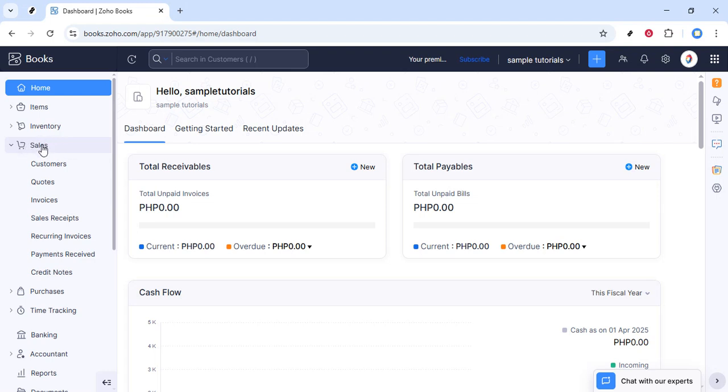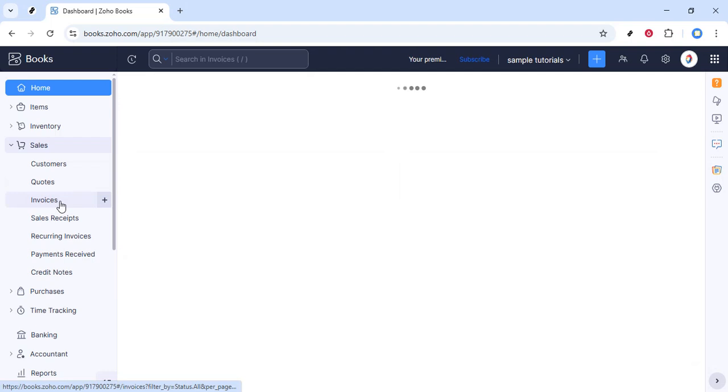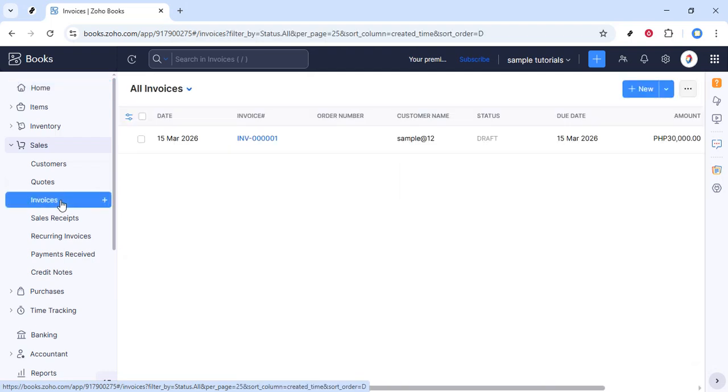Next, click on Invoices. This will take you to the Invoices list page, where you can see all the invoices you've created so far, along with their status, such as draft, sent, or paid. This is your central place for managing and tracking your billing.